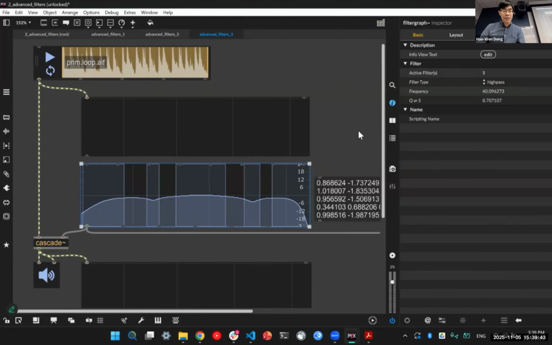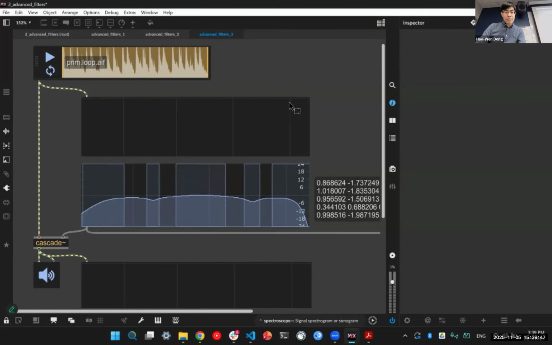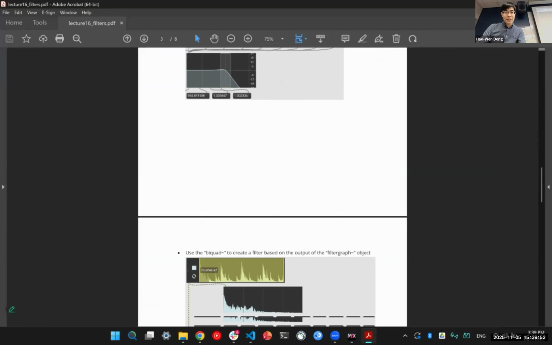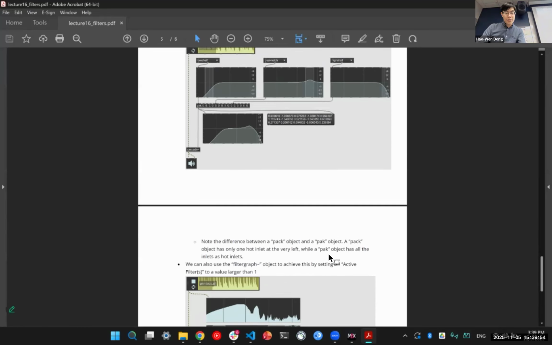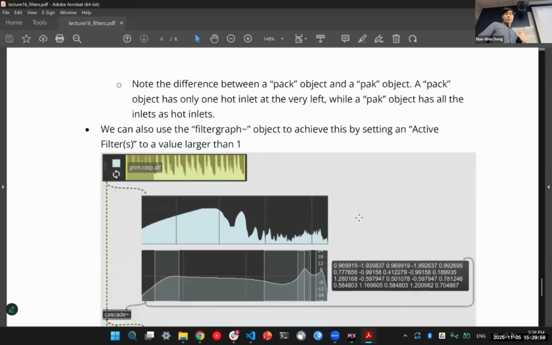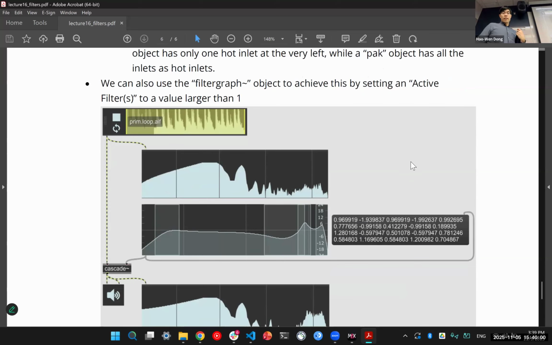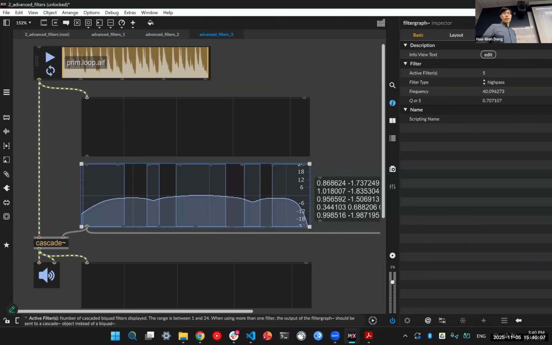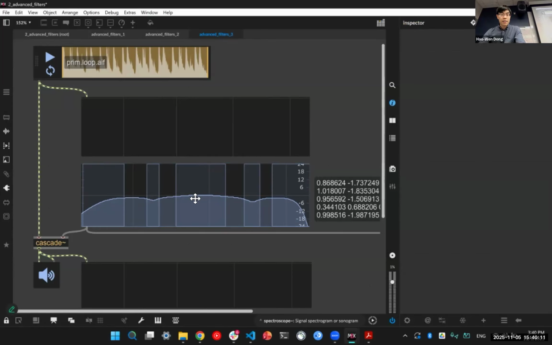I believe there's a shortcut to get this. Maybe I put it here. Shortcut. What's the shortcut? Well, I don't know. But anyway, you can change it in the inspect by changing here. Well, I guess that's it.